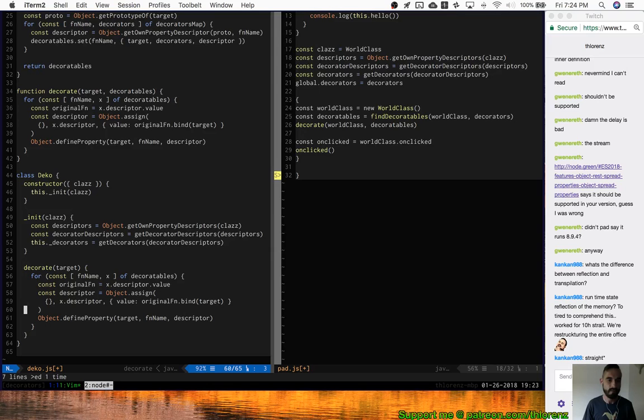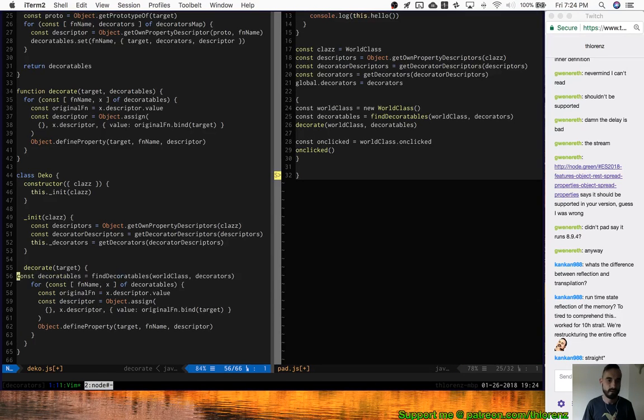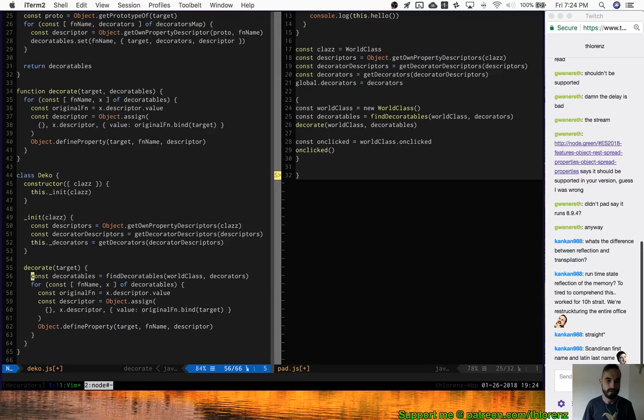So decorate, we got that. We got the target. And we just need to say this dot. Okay, so you get the decorators, but you don't have decoratables yet. How do we get that? Decoratables we have to find. So we find the decoratables of the target of this dot decorators.